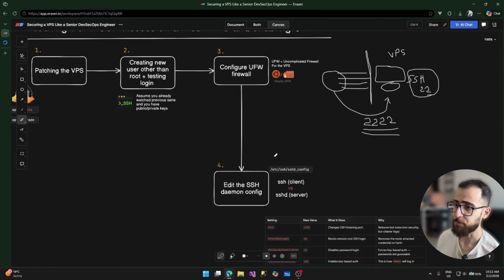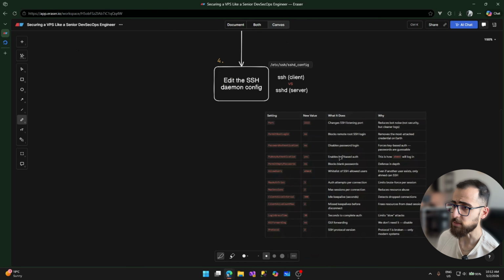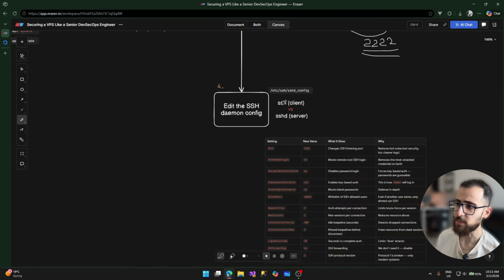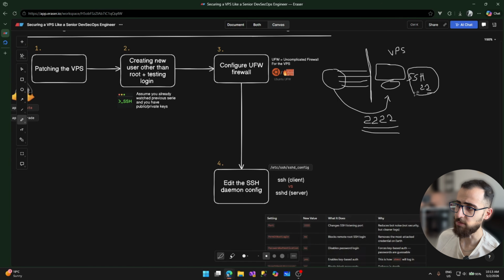And the fourth thing we are going to do, the most important thing in my opinion, is to edit the SSH daemon config. Now, SSH has a client side and a server side. The client side is basically what we use to connect to the VPS, and the VPS itself contains the SSH server.